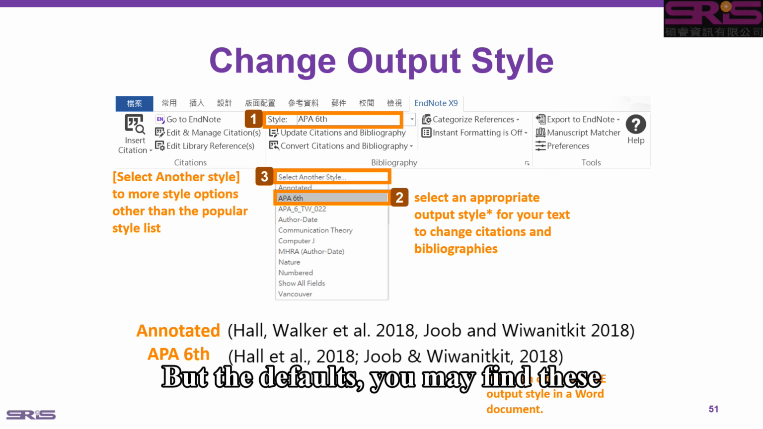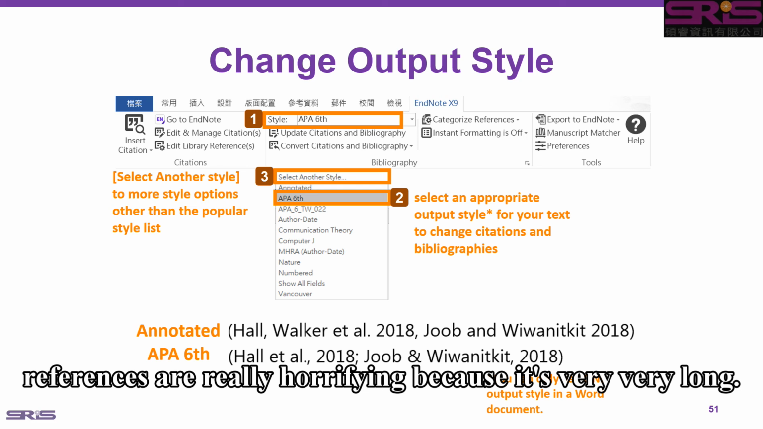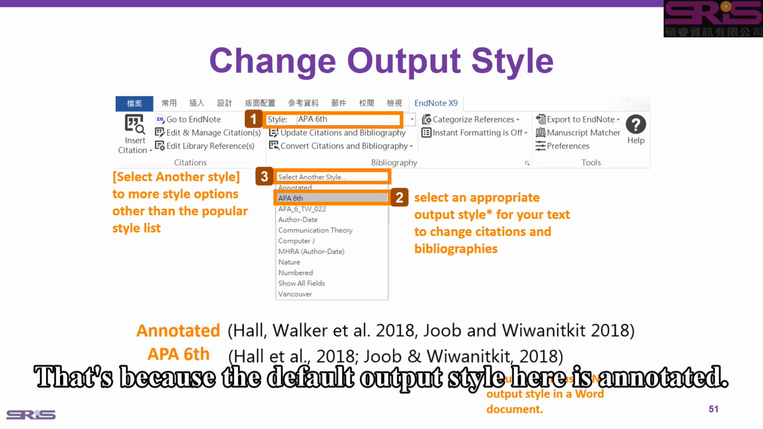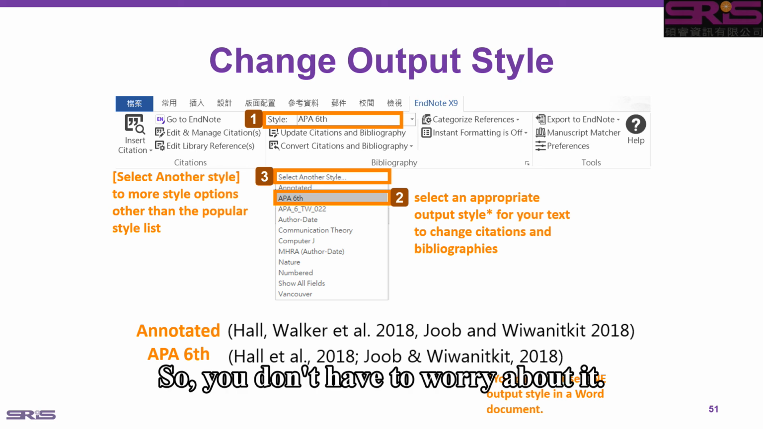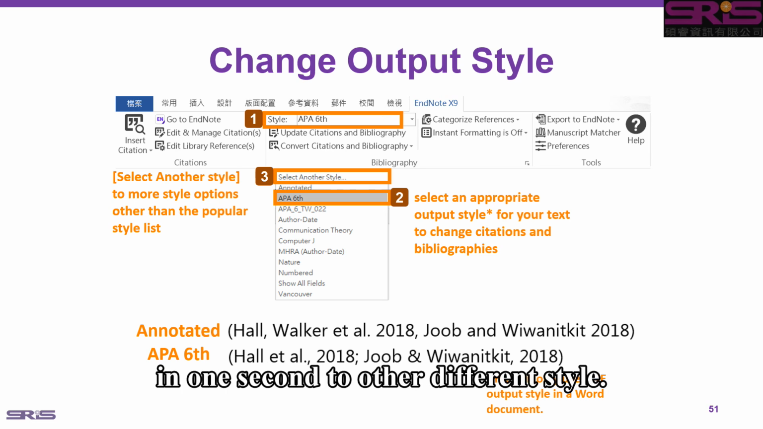But by default, you may find these references really horrifying because they are very, very long. That's because the default output style here is Annotated. So you don't have to worry about it. Afterwards, we can change it in 1 second to a different style.